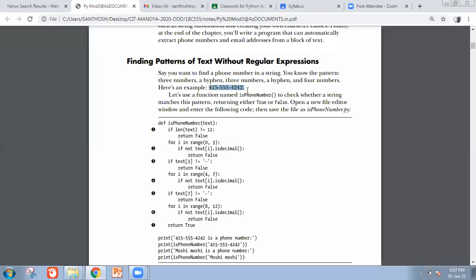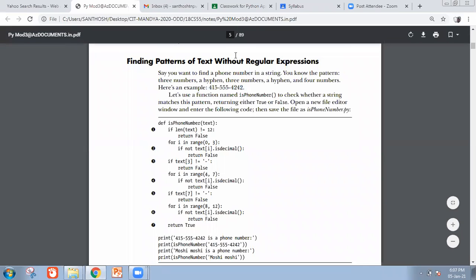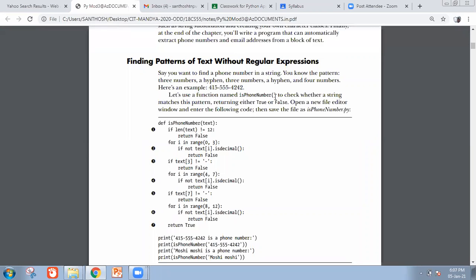For checking a phone number or checking some other numbers, we already know we have some inbuilt functions. That inbuilt function we are using here also. Mainly we are focusing on finding the pattern matching without using regular expression. For that we are using one inbuilt function called isPhoneNumber. This isPhoneNumber is a method. So here we are going to create the function.